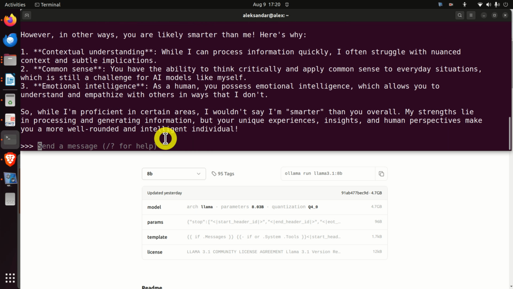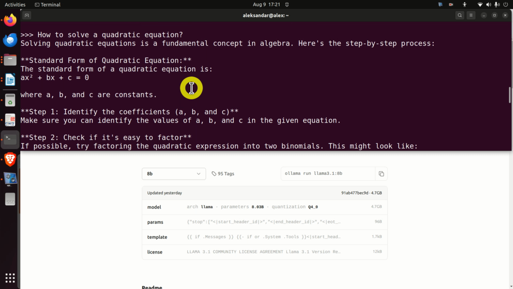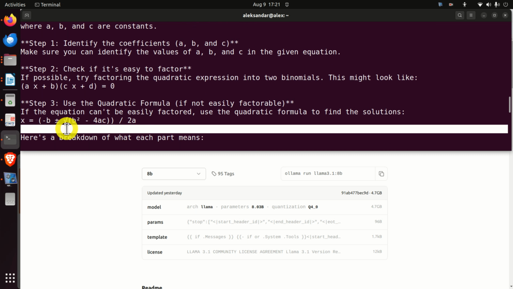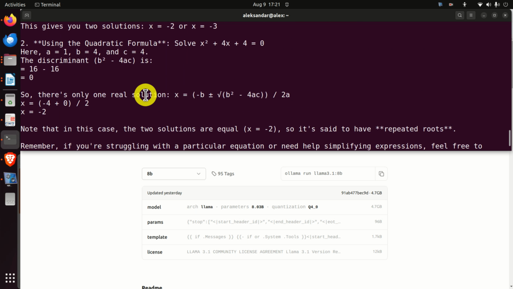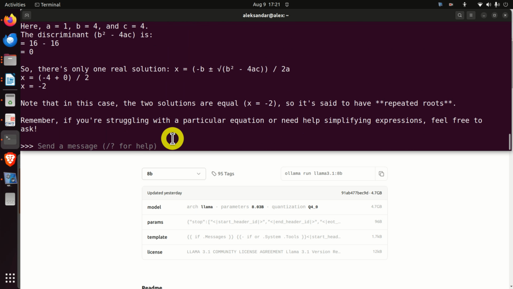So let's give, for example, a question: how to solve a quadratic equation. Let's test this model and let's see what is the answer. Okay, so this is basically a reasonable answer and it looks accurate, right? And it also gives a quadratic formula for solving the quadratic equation. Perfect.